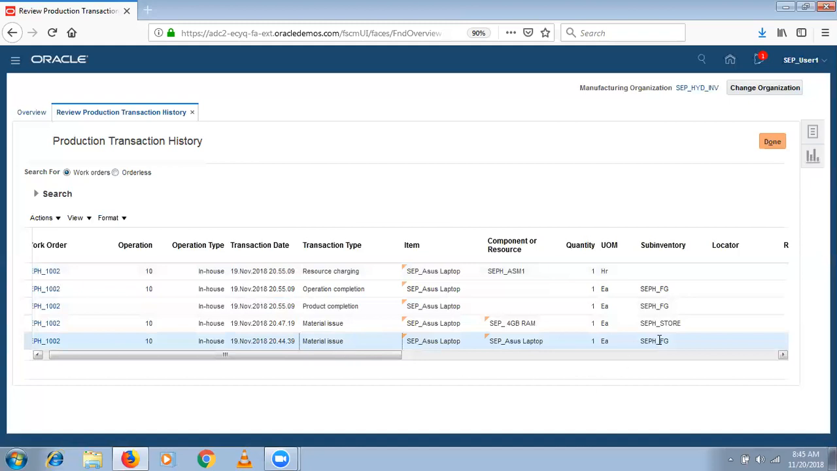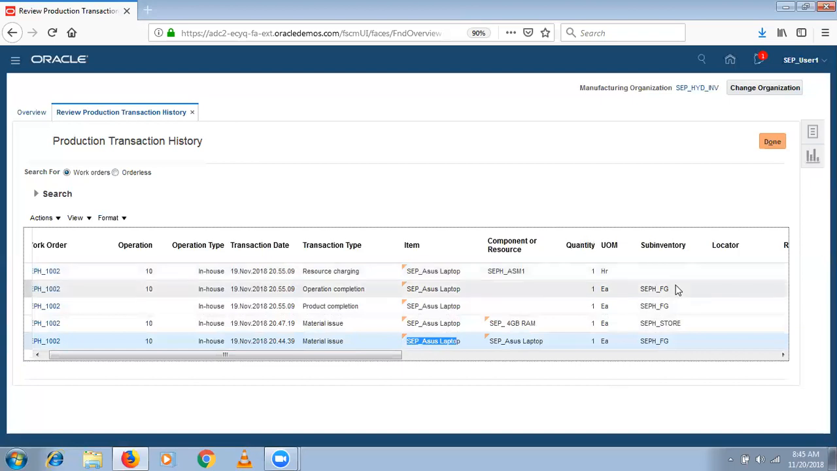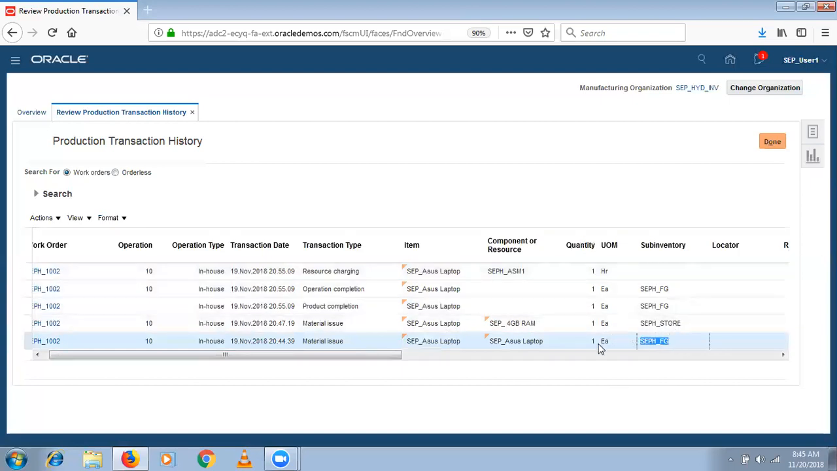That is the reason by default. So material issue will happen for the Asus laptop in the previous work order also, from FG sub inventory, one quantity. Then we issued one 4 GB RAM. We completed that one, production completion done. Then operation completion, resource charging is also completed.